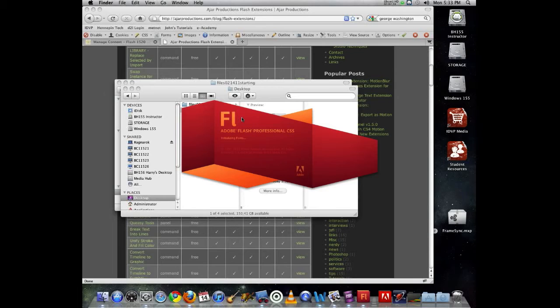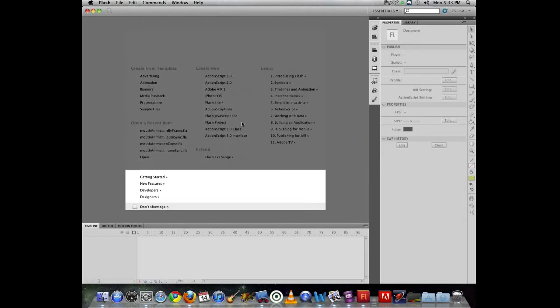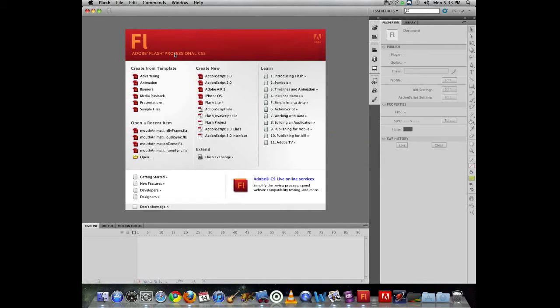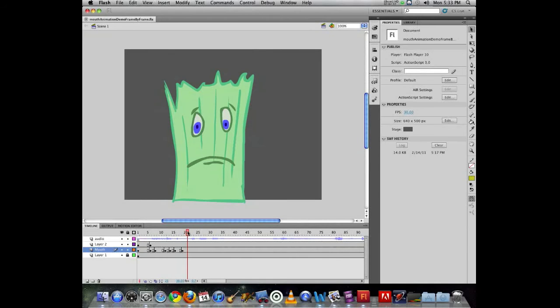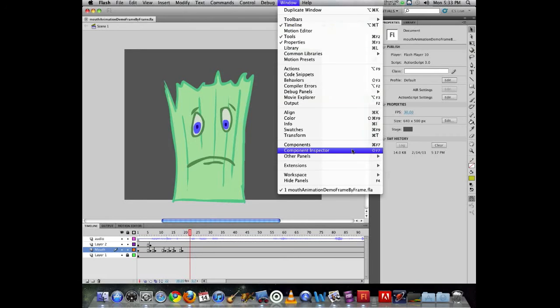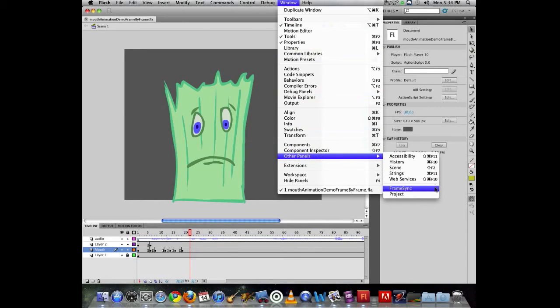Now it shows up as a panel, in the same way you have your color panel and your properties panel, and all of your other different panels within the tool. So here's the file that we were working on, the frame-by-frame demo. We'll start with the sound. That's where we'll be resuming our syncing. If I go under other panels, I will now see FrameSync is installed. So Window, Other Panels, FrameSync.